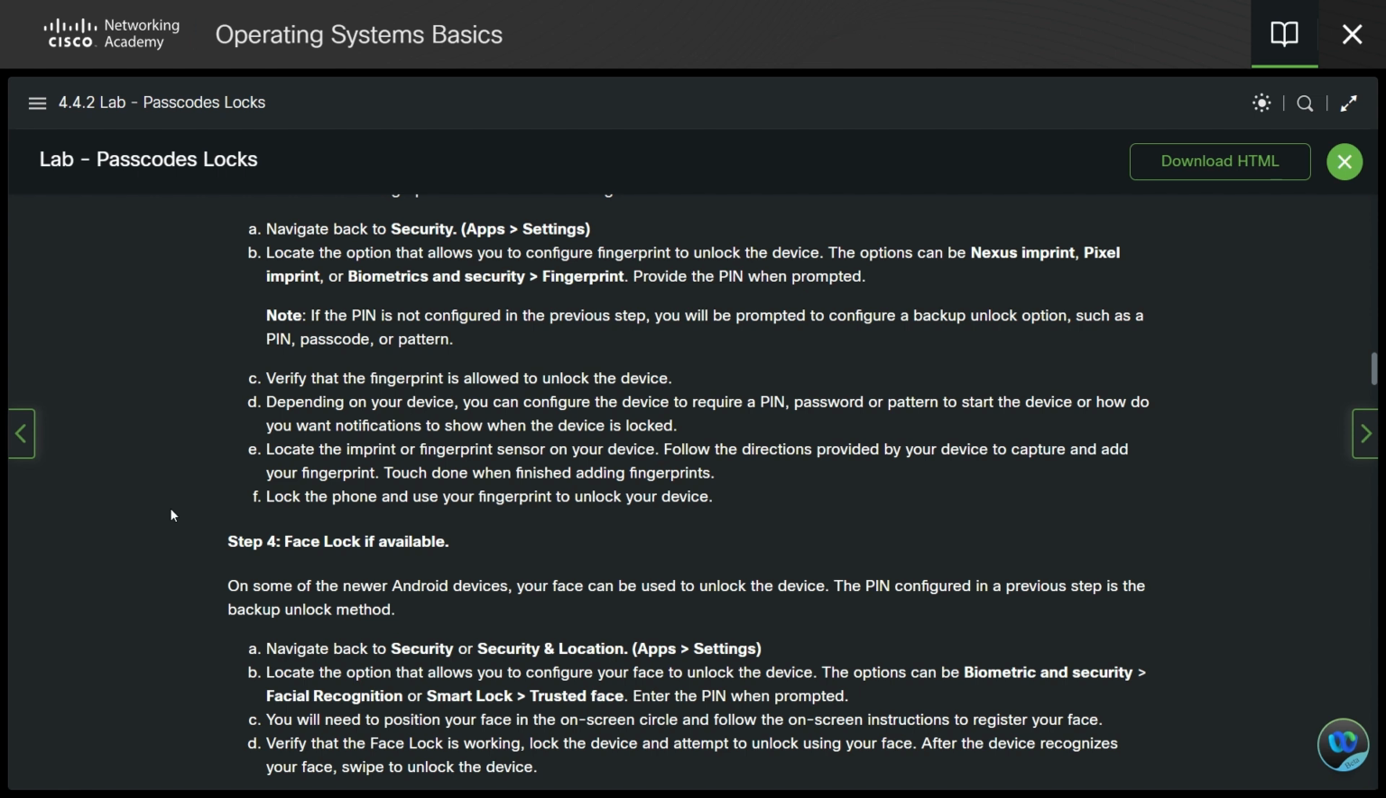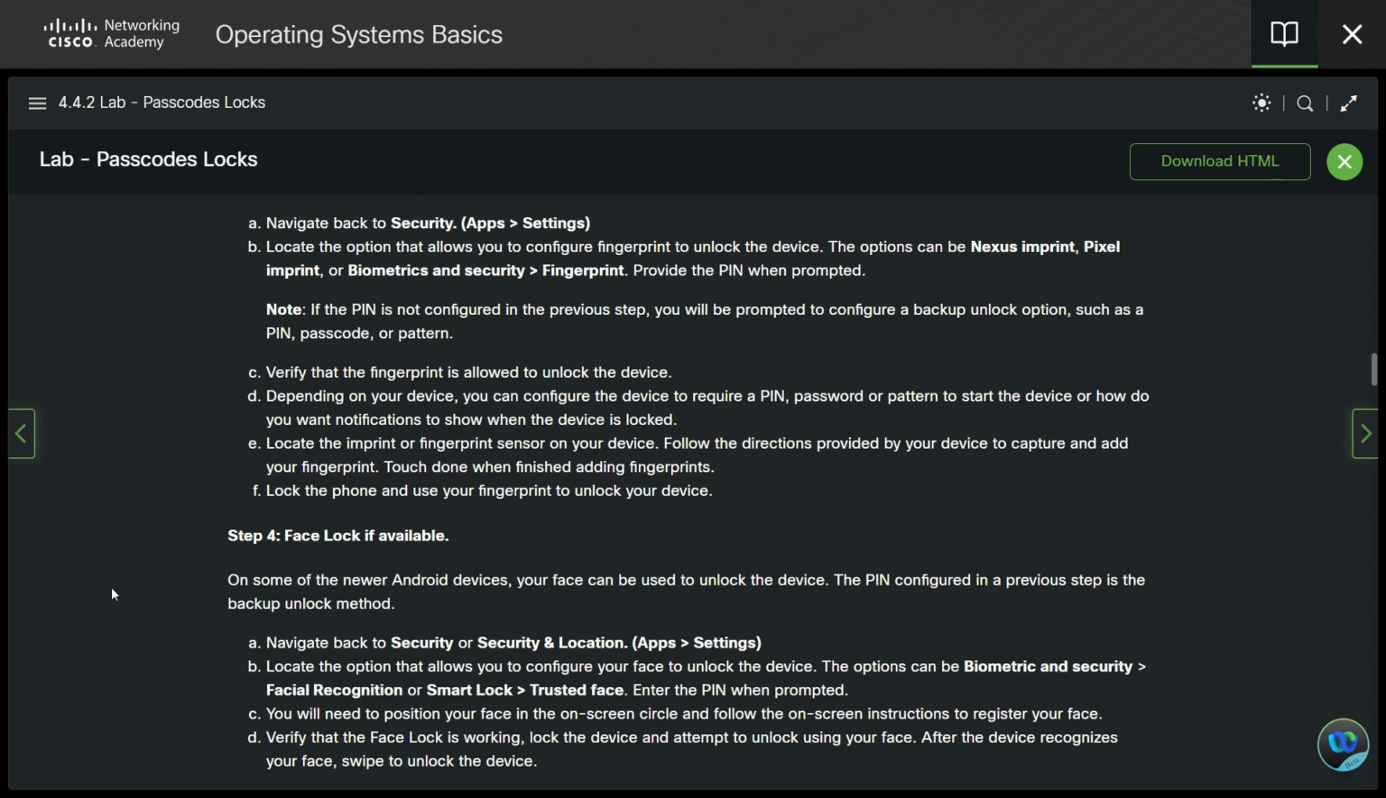Locate the imprint or fingerprint sensor on your device. Follow the directions provided by your device to capture and add your fingerprint. Touch Done when finished adding the fingerprint. Item F. Lock the phone and use your fingerprint to unlock your device.